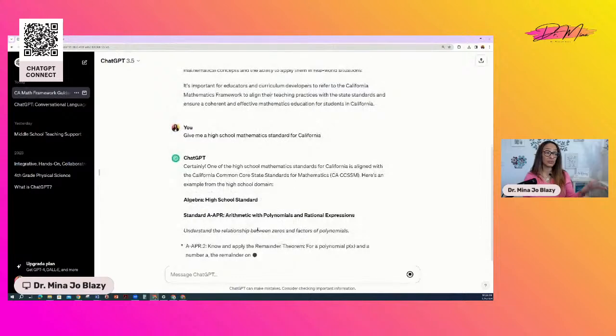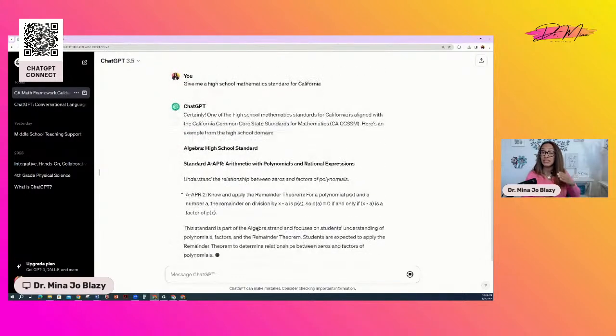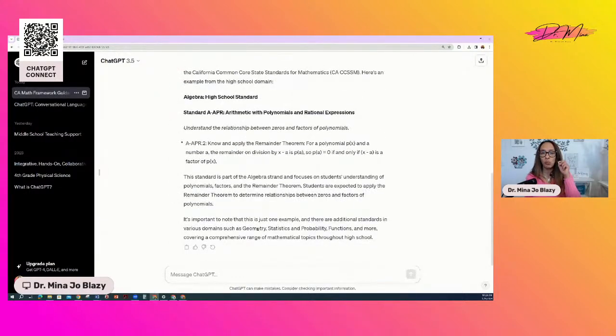But while it's thinking, look, it gave me one immediately. The free version isn't, the paid version will work harder than it needs to sometimes. The free version gave me, I love this, the arithmetic with polynomials and rational expressions. You don't need to know this. I'm not asking you to know this.